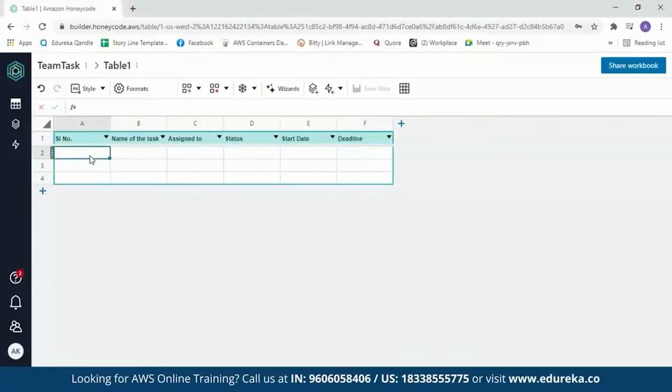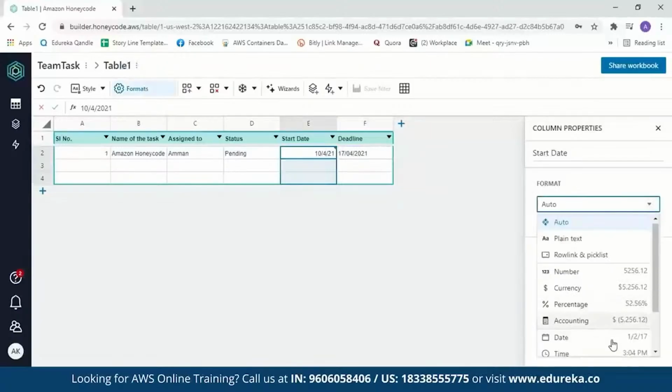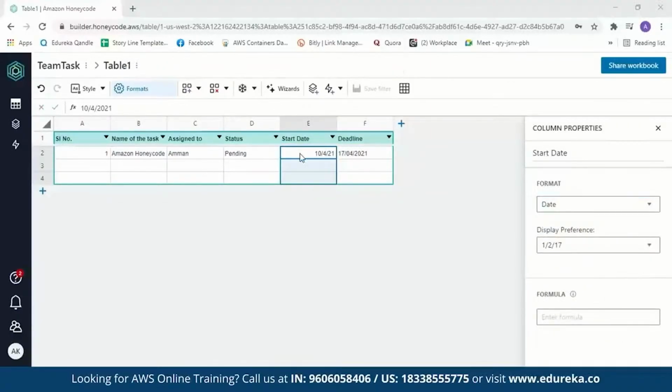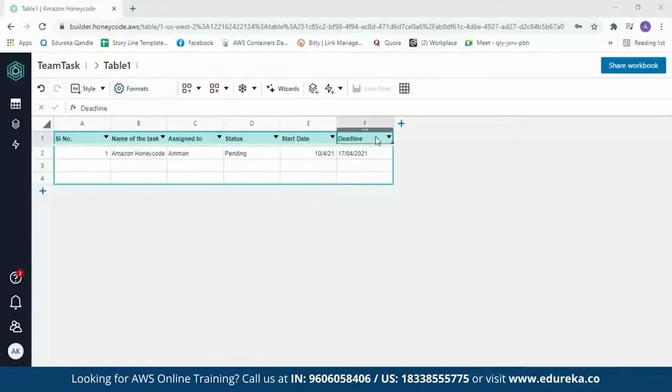Now let's enter the values for our table. One, the name of the task will be Amazon Honeycode. It will be assigned to, let's say, me. And the status is pending. Now the start date, let me give as 10/4/2021. And the deadline, I'll give it a week's time, 17/4/2021. Now we can change the format of the dates. Just click on this, go to formats, and click on date. Now the format is set for start date. Now let us do the same for deadline as well.